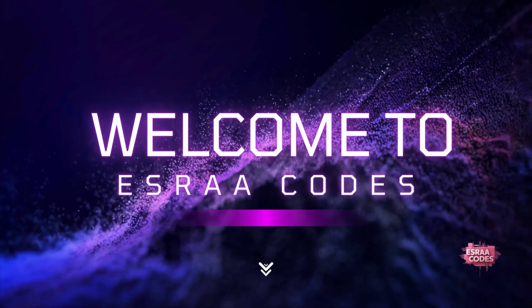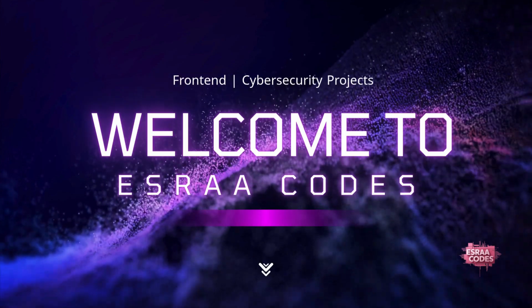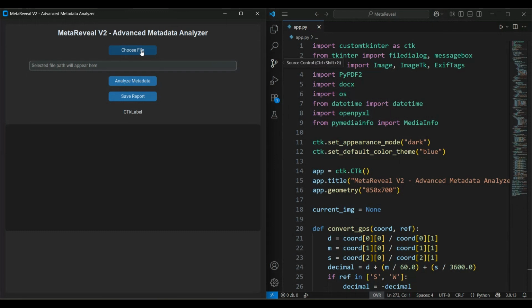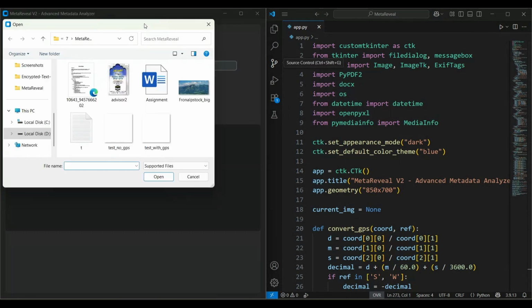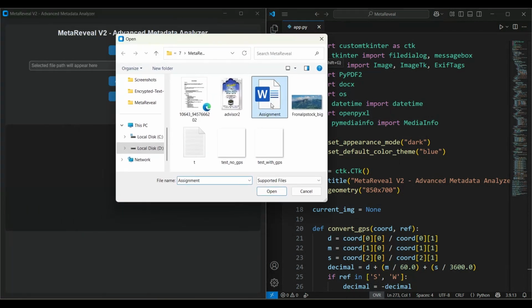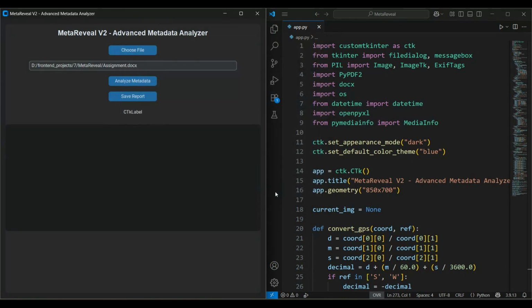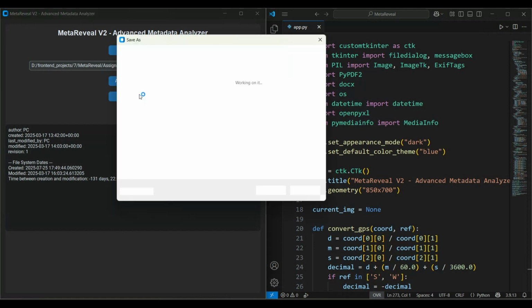Hello everyone, welcome to this video, where I'm excited to show you a simple yet powerful Python project. This project allows you to extract metadata from your files quickly and easily. Here's the clean and user-friendly interface built with CustomTkinter.